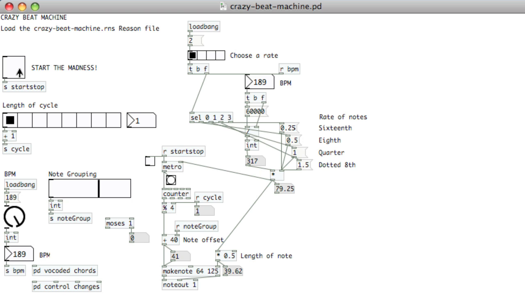So you could see that we've got a patch that is making a bunch of drum sounds at different rates, which is found over here in the patch. As well, it's cycling around different drum hits. The length of the cycle is determined by this H radio, and then the notes in the cycle are determined by this note grouping slider. So what we'll do is deconstruct this patch, or actually, we'll create it from scratch. We'll take a look at how to connect it to Reason, talk about Rex files and how they're sliced up, and we'll make the beat machine from scratch.